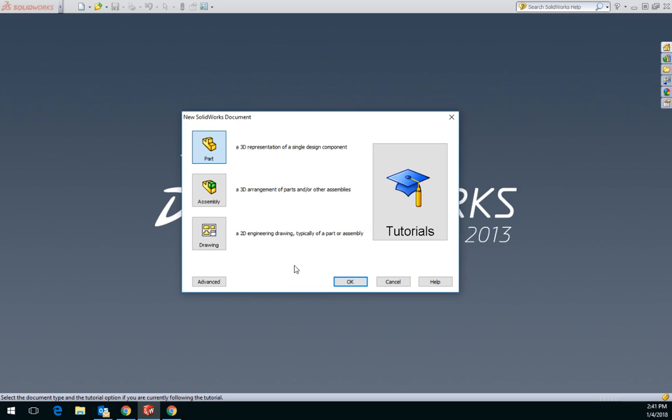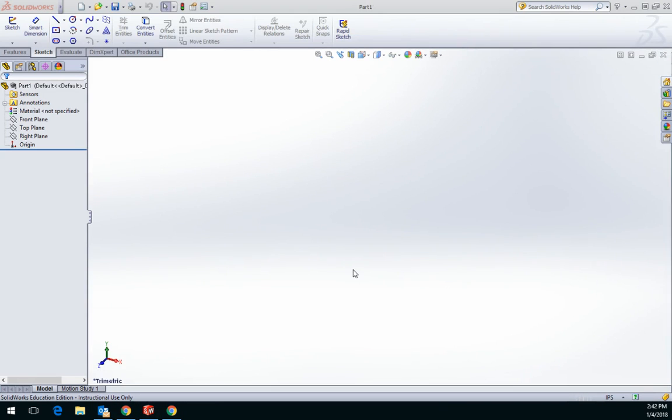We're traditionally going to begin with creating a part. When you have more than one part to put together, you can create assemblies, and then we can create drawings from those parts and assemblies. So we're going to start with a part, tell it OK. Now we have our canvas on our easel.